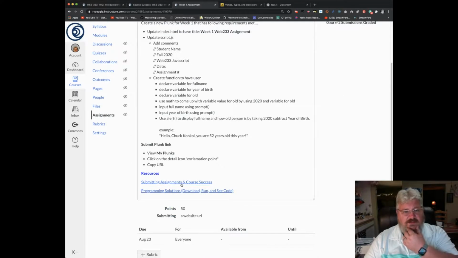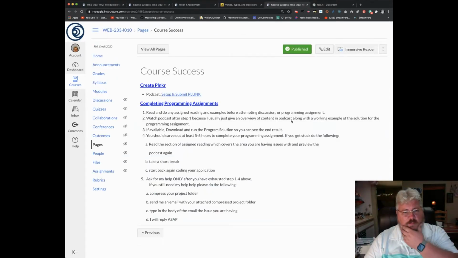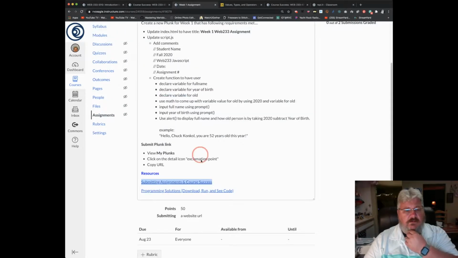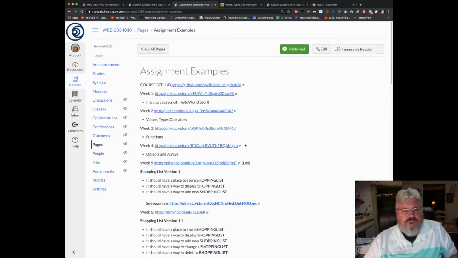Down at the bottom, each one of your assignments, for the most part, will have a link to the submitting assignments and course success. So I'll click on that. I'll only do it in week 1 here. I already went over this earlier, going over the Plunker, what to do to complete the assignment, and then the programming examples. I'll click on that.